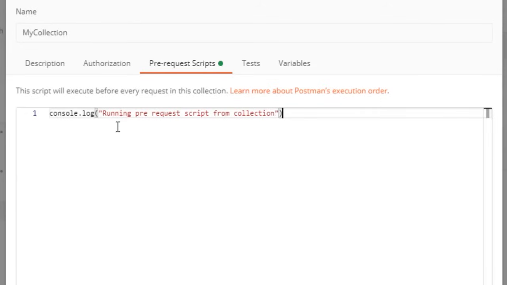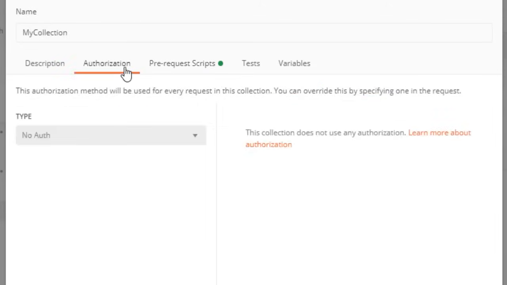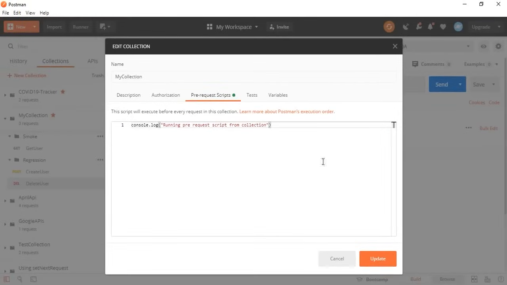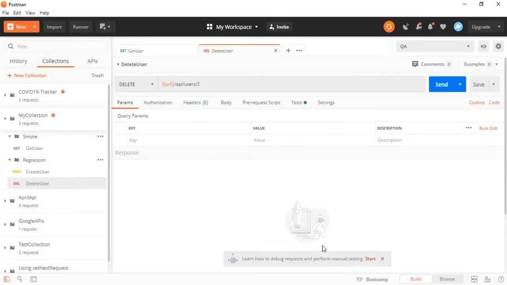Okay, so not only this pre-request, you can also do so many things. You can also set the authorization from the collection level, test, and the variables as well. As of now, we are focusing on the pre-request script. So when I update this collection, it means within this collection, whatever request I have, for each and every request, that pre-request script will be applicable.